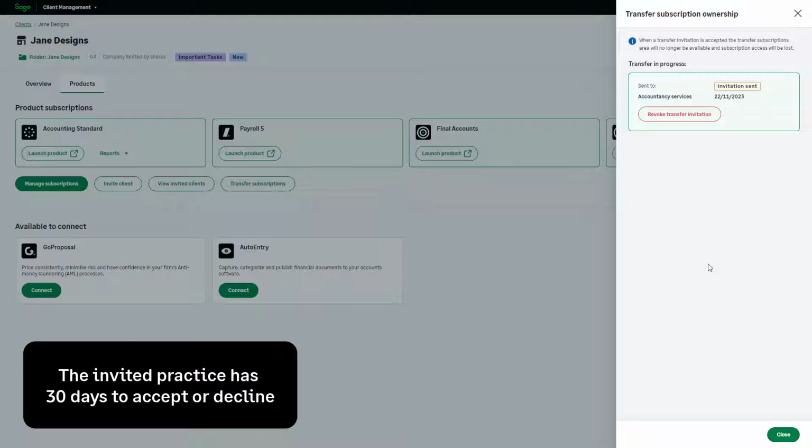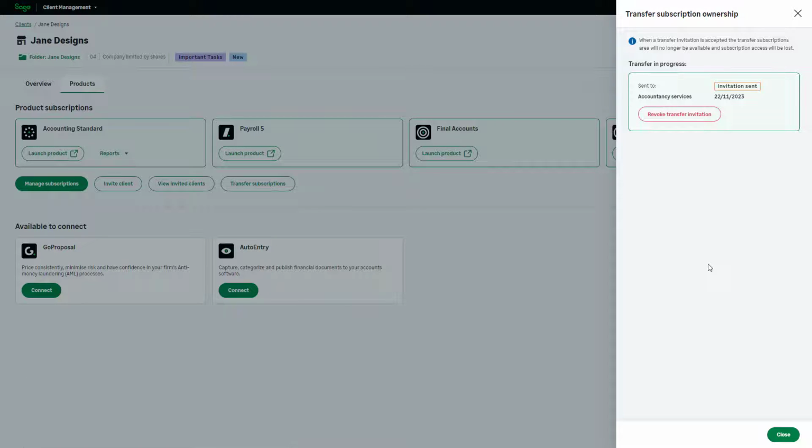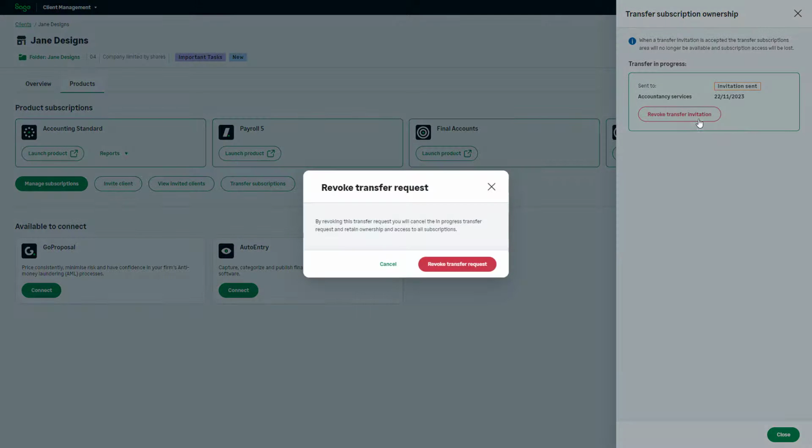The accountant then has 30 days to accept or decline. Accepted transfers shift ownership and associated costs to the new practice. In case you need to revoke the invitation, you can do so from here. Note that this must be done before the transfer invitation is accepted. Click the Revoke Transfer Invitation button.